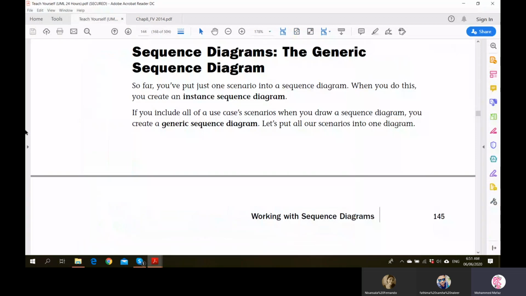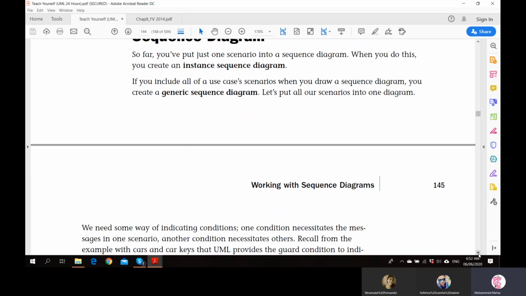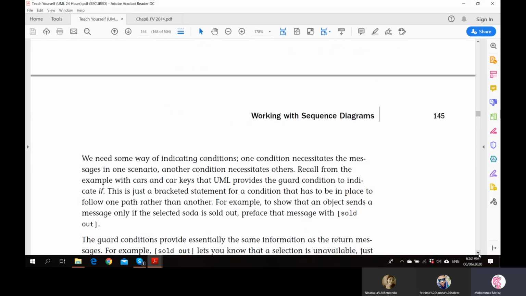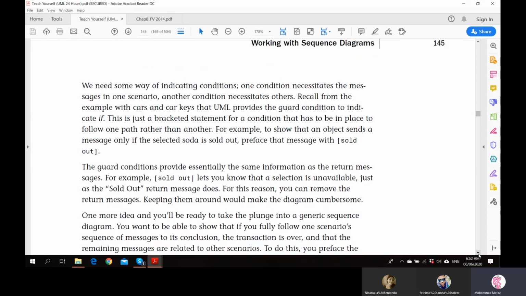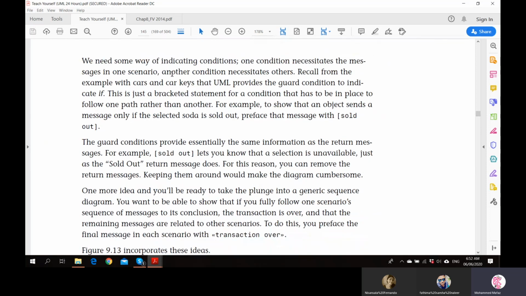So, generic sequence diagram. So far you put just one scenario into a sequence diagram. When you do this, you create an instance sequence diagram. If you include all of the use case scenarios when you draw a sequence diagram, you create a generic sequence diagram. So now we are going to put all our scenarios into one diagram. So we need some way of indicating conditions. One condition necessitates the messages in one scenario, another condition necessitates others.